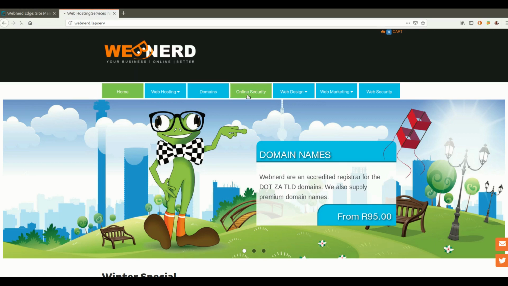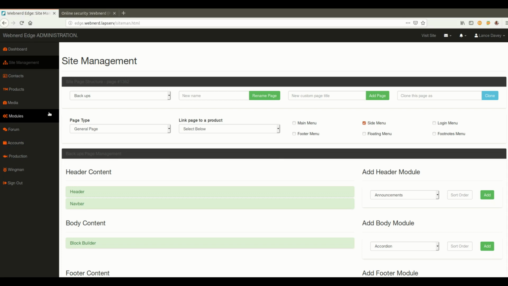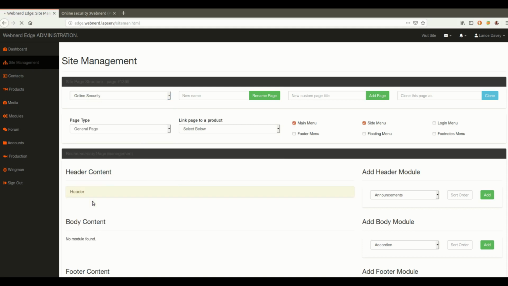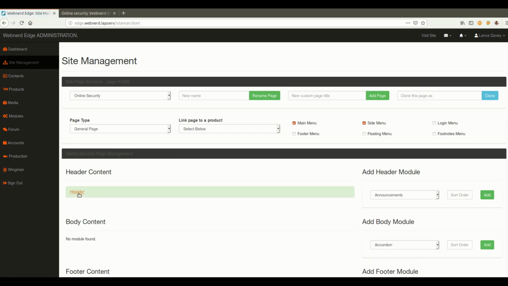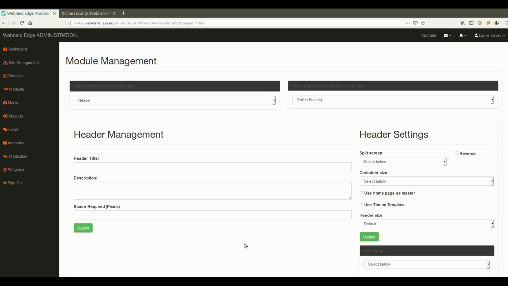Now when we go to that page, you'll see that it's absolutely empty, and that's because we of course have done nothing. So let's go back to our page. Okay, firstly we're going to add our header. To edit this header, we click on the word header and then click on edit module. All modules work like this, so there's a bit of consistency throughout.